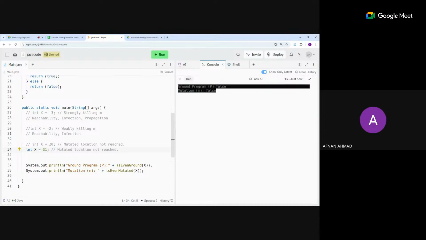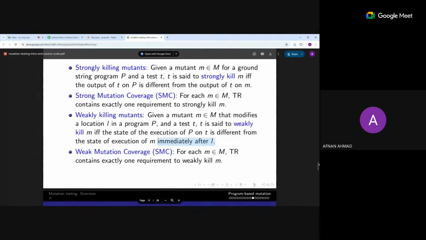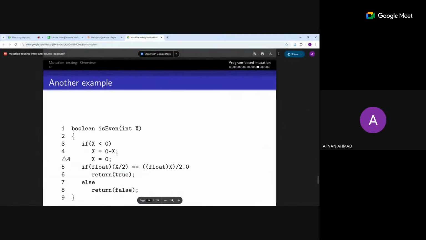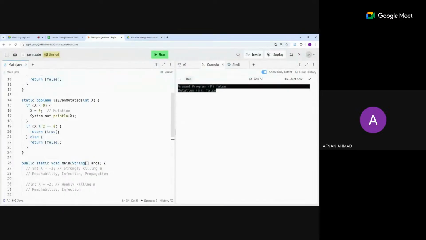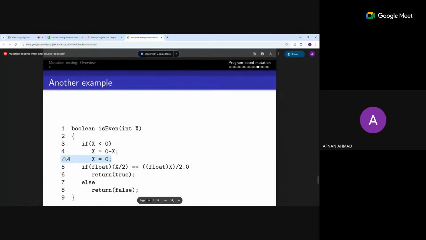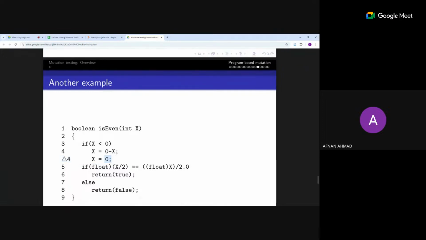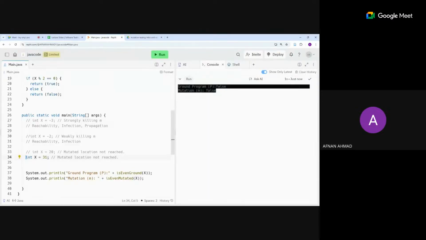So basically, what we intend to say is that if you want to kill mutant number 4, the mutant from the slide at line number 4, depending on whether you want to weakly kill or strongly kill, you will have to have a negative integer first of all, so that you reach it. And then you have to have an odd number, so that if it is clipped to 0, the final output also propagates and changes. These are the requirements.